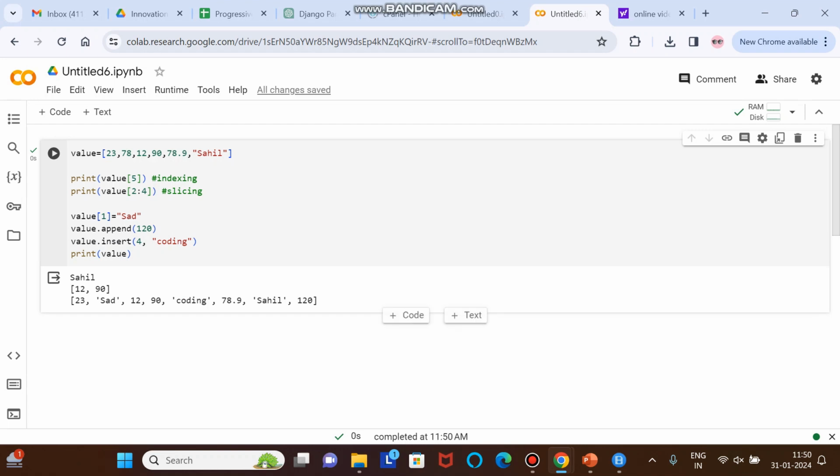Till now I have explained three concepts: indexing and slicing, and these two methods to add a value to the list: how we can add a value at the end of the list, and how we can add a value at a particular position. I hope all of you got the concepts of indexing, slicing, and adding data. That's why we call a list a mutable data type.